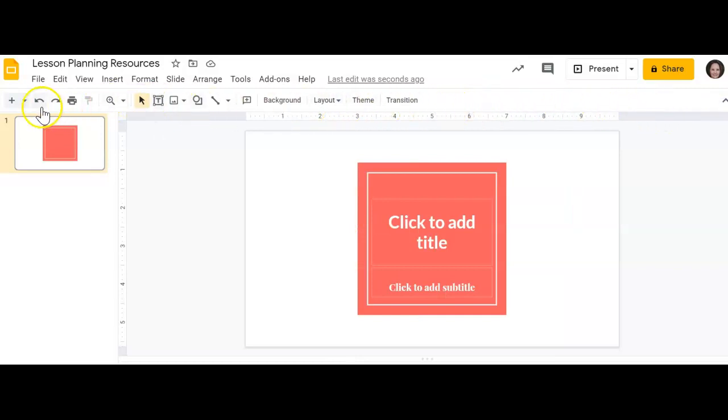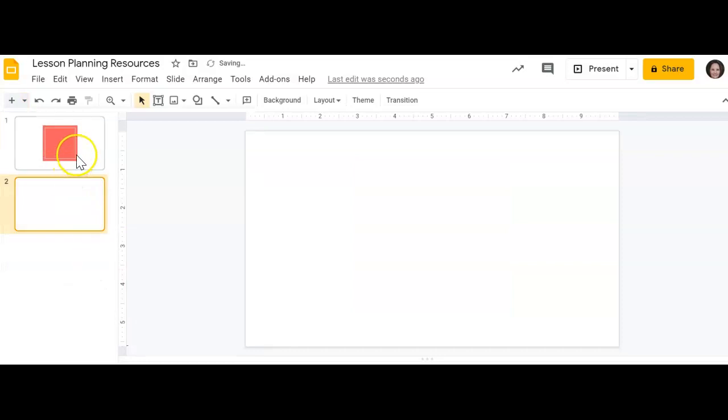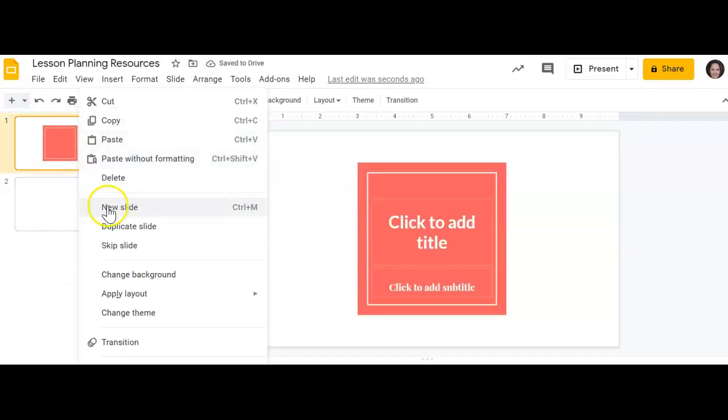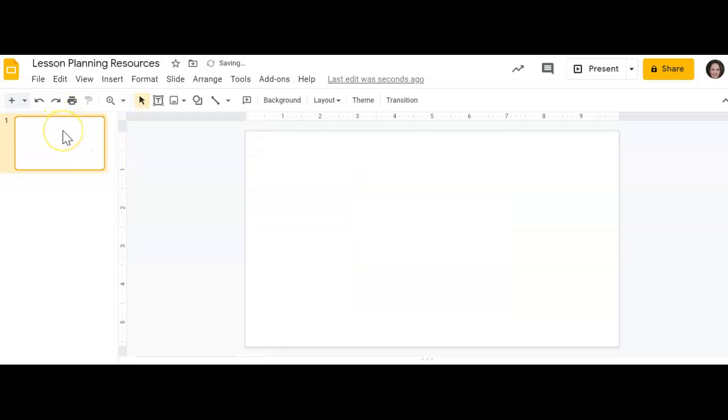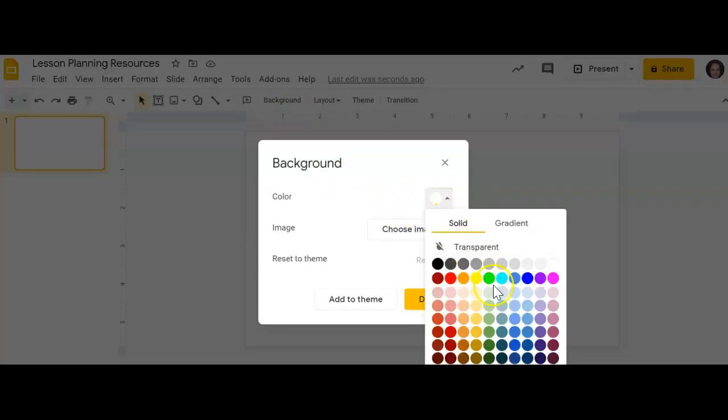Once you've selected a theme, you can add pages by going to the little plus here and selecting the type of page you want to add. You can add title slides, title and columns, main point, numbers, lots of different options to select from. I think I want to start with a blank slide. Actually, we'll get rid of this first one by deleting that slide, and I'm going to create my own theme. You can do that by going to the background and selecting a specific color.